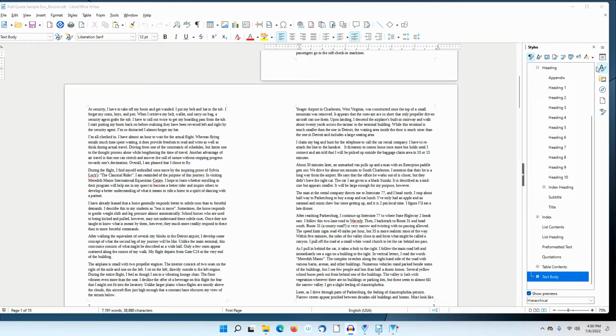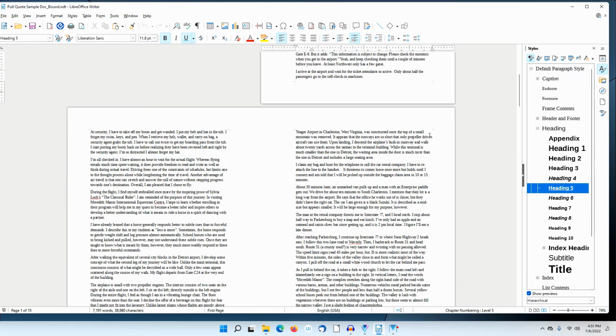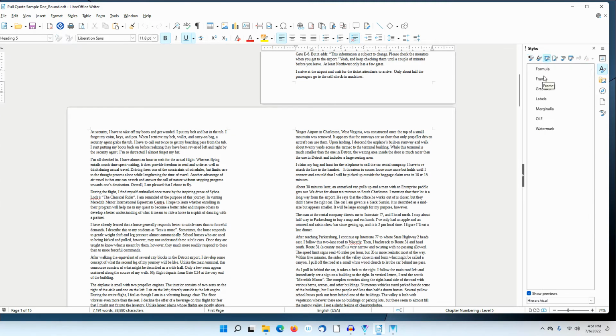I'll go to the Frame Styles area of the Styles deck of the sidebar. Make sure the Styles icon on the right is highlighted. That's the icon with the capital A and the paintbrush. The Frame Styles area is displayed when the third icon from the left at the top of the Styles deck is highlighted. I'll right-click on Frame and select New.